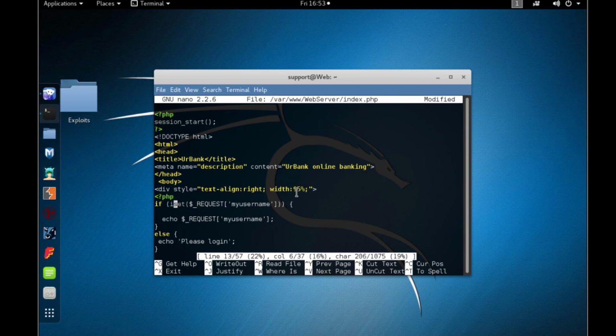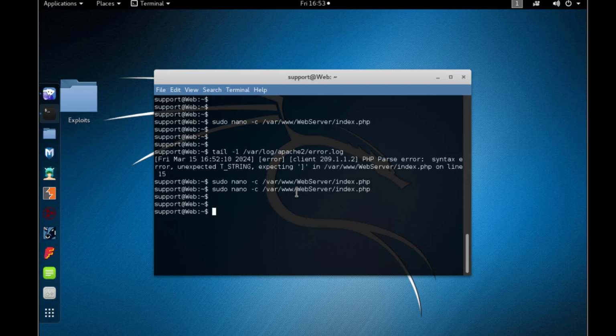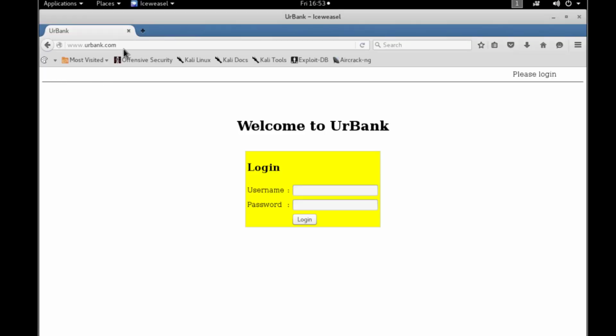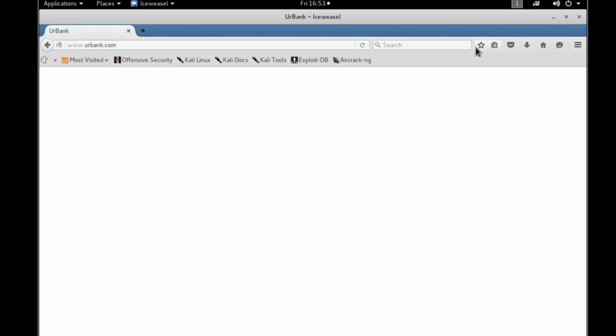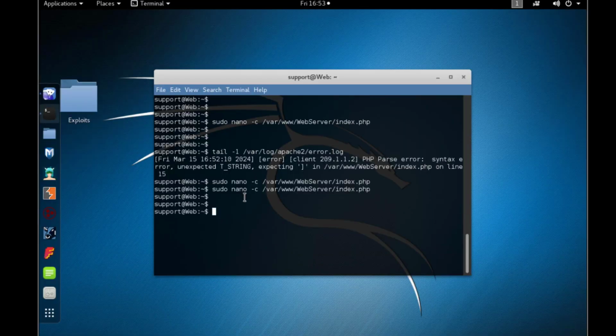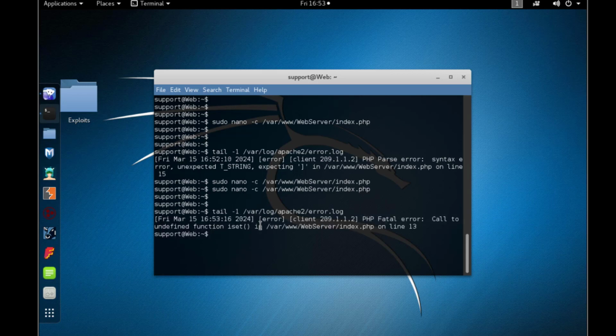Let's just kill that guy there, Control X, Y, enter, page refresh, blank page, tail. All right, and here undefined function is set. Okay, in line on line 13. So on line 13, we can see that we made the syntax error.